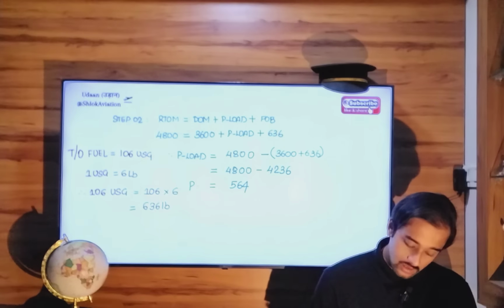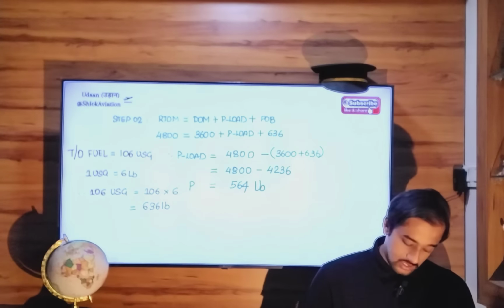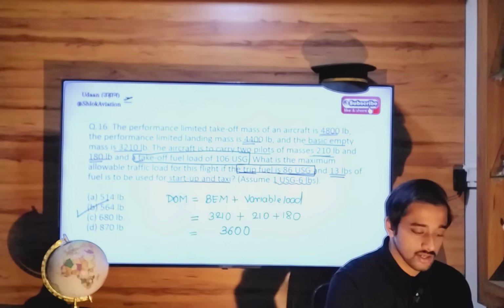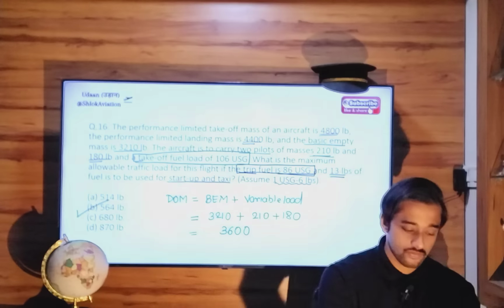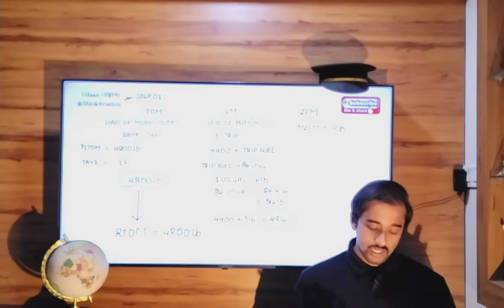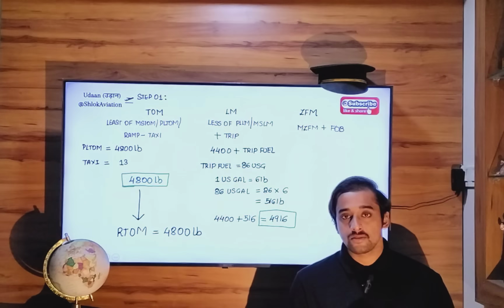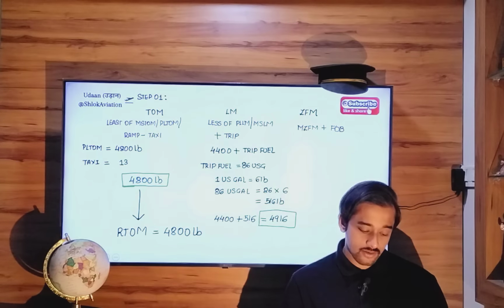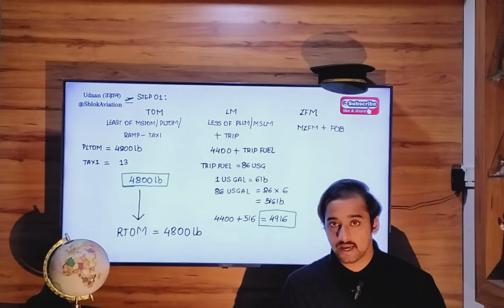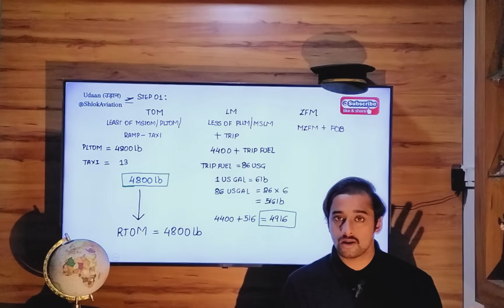564 pounds. So the correct answer will be Bravo. Question 16 answer will be Bravo. Now in this question, the process is more or less the same. But here the changes that you see are, they have not given you the zero fuel mass directly. So we omit out that column.